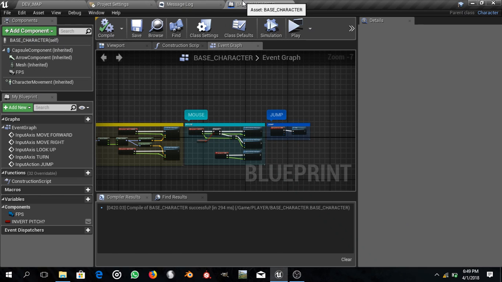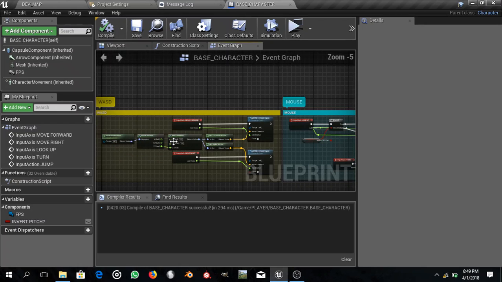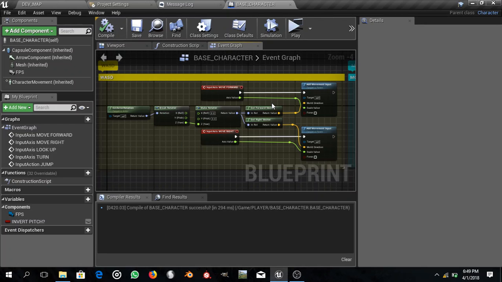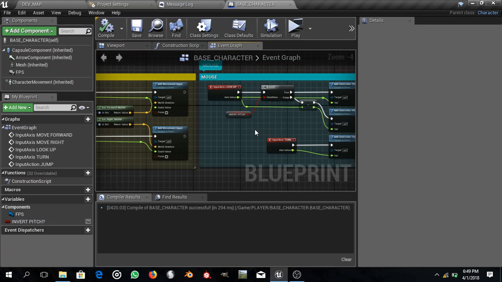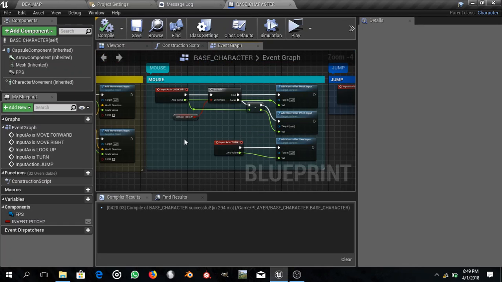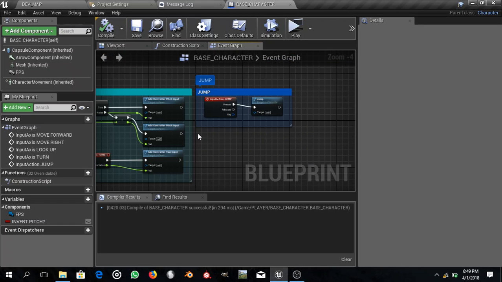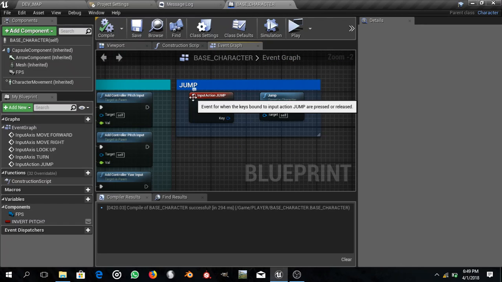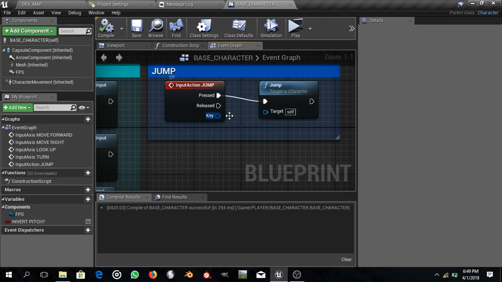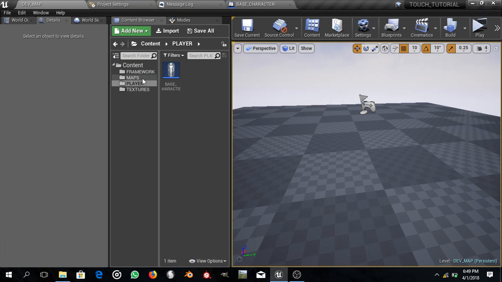In my player character, there's the WASD movement, which we managed to tackle in the previous touch tutorial. There's the mouse movement, which we also did in the previous touch tutorial. So today we are going to do jumping through touch screen. For this, we are going to create a widget blueprint.